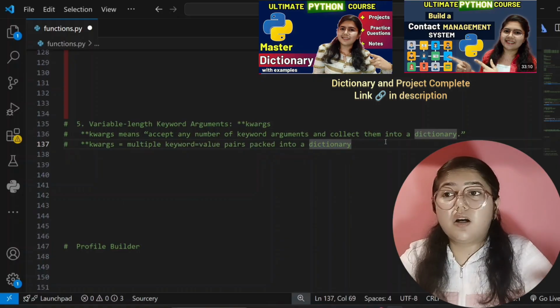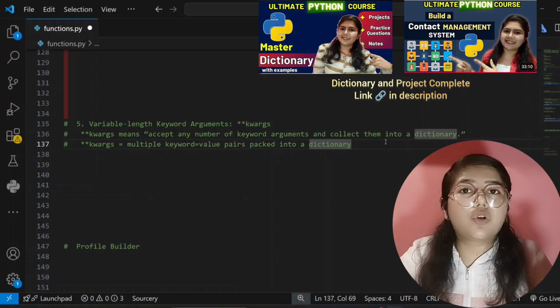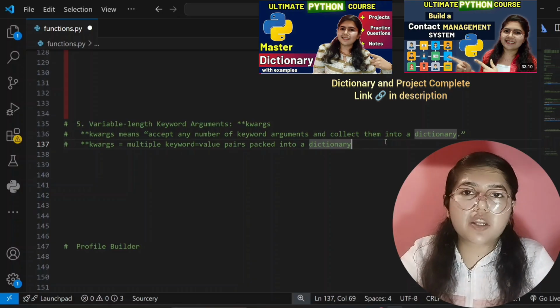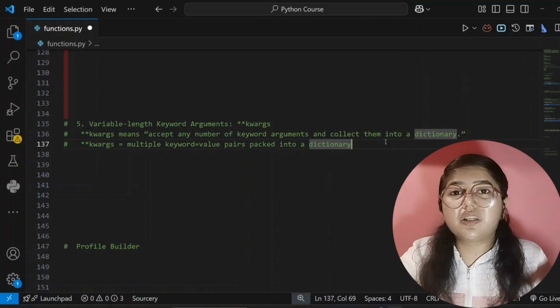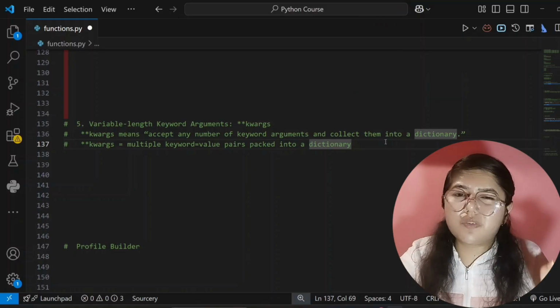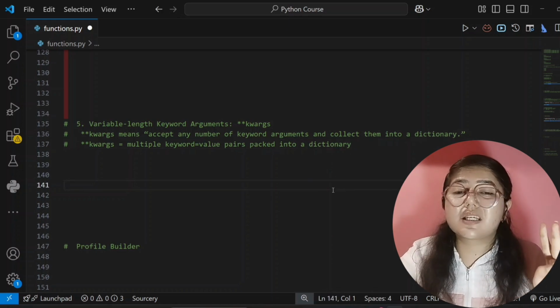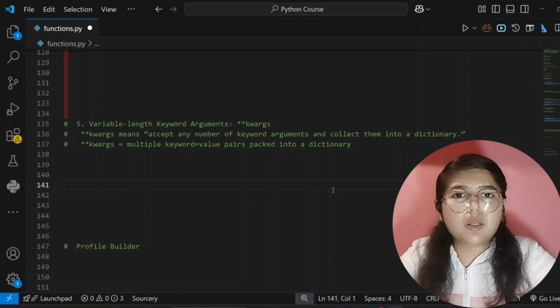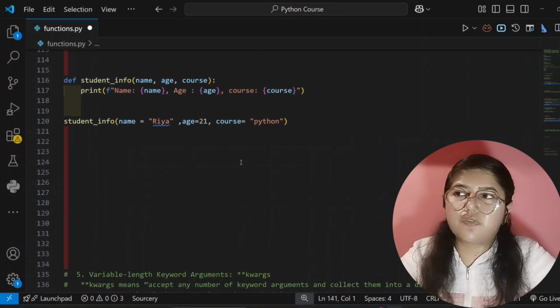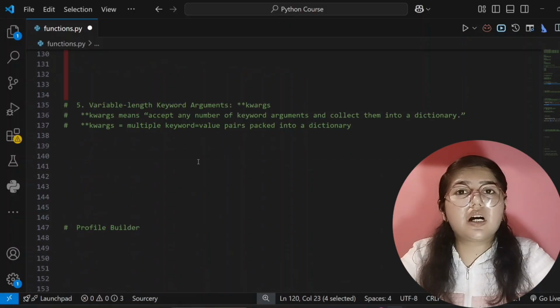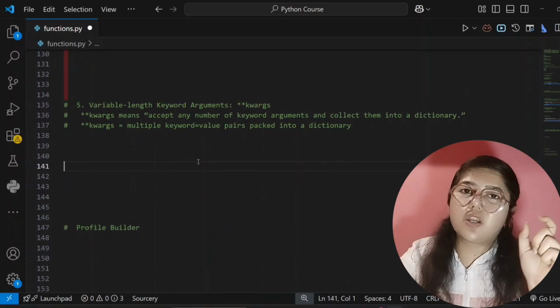Yes, if you don't know what is dictionary, I have already taught you in dictionary tutorial, and we have also made a project based on dictionary, contact management system. You will get both the links, project and tutorial link, in the description box. You can check out. You will learn dictionary in a better way, but I'll explain you very shortly. A dictionary has 2 things. First is key and the second is value. You can imagine it as a variable only. If name is a variable, here value is stored. Similarly in dictionary a key will be there and in that key a value will be stored.